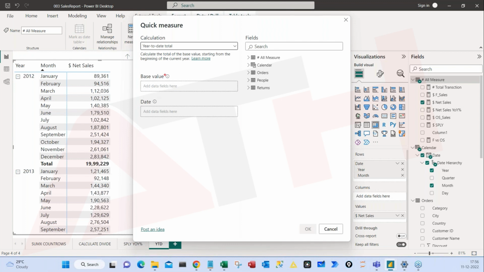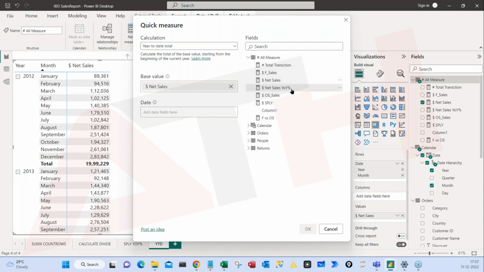It's asking me for the base value. What is your base value? So definitely net sales is my base value. So I will go to the all measure and I will pass this net sales. Remember, don't pass this percentage one. This is different. So this is my base value. And what is my date column? My date column is nothing but a calendar.